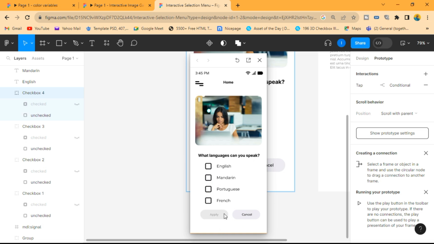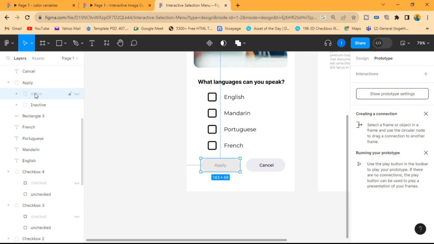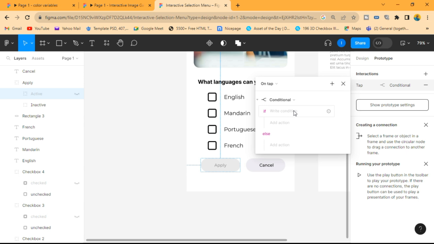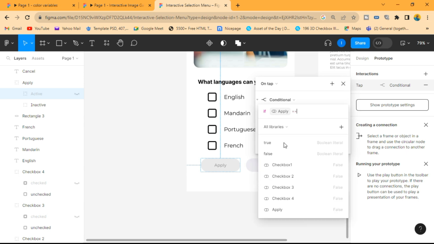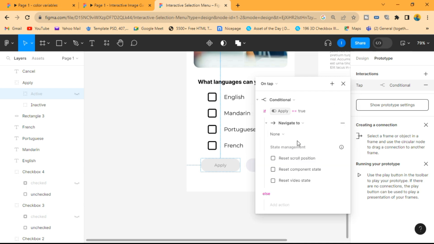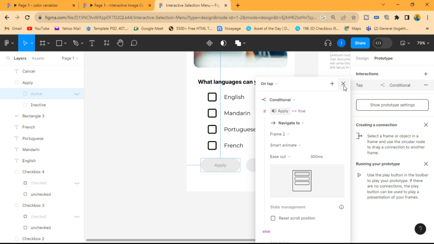Next, I want to make sure that when a user clicks on this in its active state, it will redirect them to the next frame. So let's work on that. Select this and go to where you have your active right here. In the inactive form, there's no interaction the user can make, but inside the active there's going to be an interaction. So add an interaction, and first set a condition. The condition must be that this apply must be set to true. That must be true for it to work. When that works, a user can navigate to frame 2, and that can happen as a smart animation. Then let's close that.